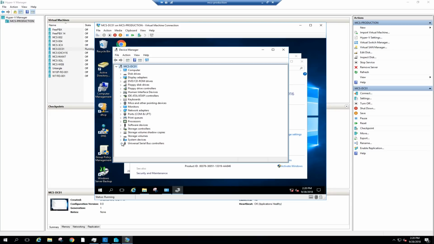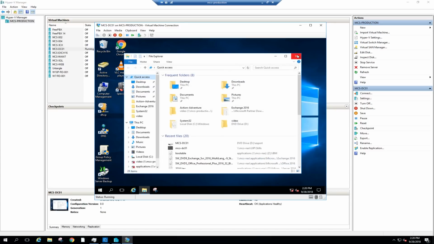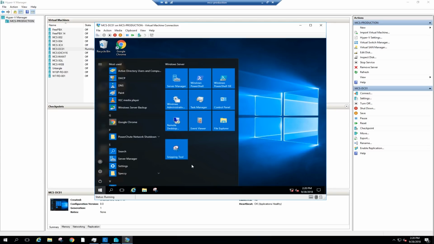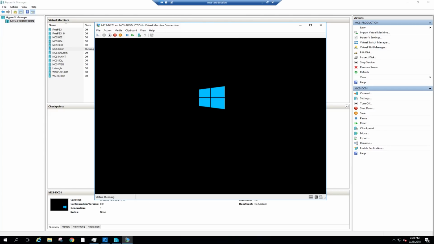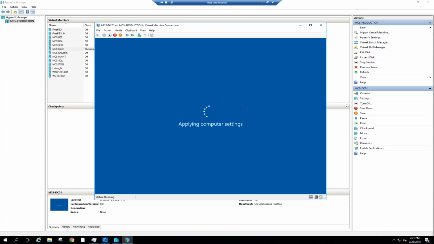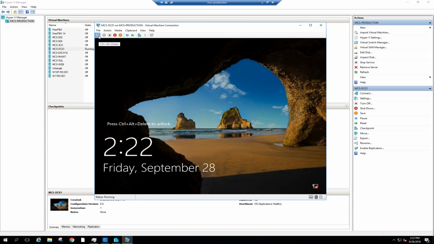I'm not going to mess with any of the storage volumes or the USB. So now that I've made that change, I'm going to go ahead and restart this one more time. Click on continue. We should be able to log in again.